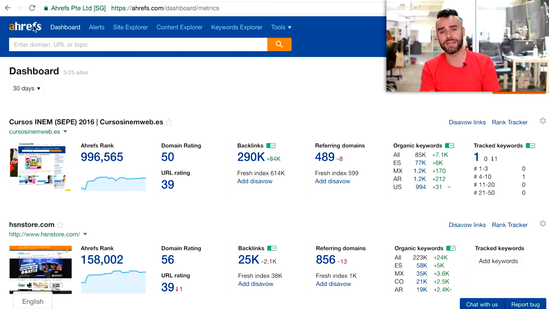Ahrefs! Ahrefs, unfortunately, you also gotta pay, but nowadays it's the best tool that allows us to see the keywords for which your competitors are ranking. With Google's Search Console, we've seen the keywords for which we are ranking. But this wonder allows us to spy on the competitors, analyze them, and draw their traffic towards us.